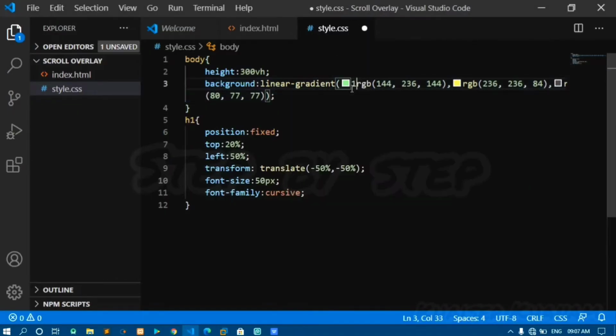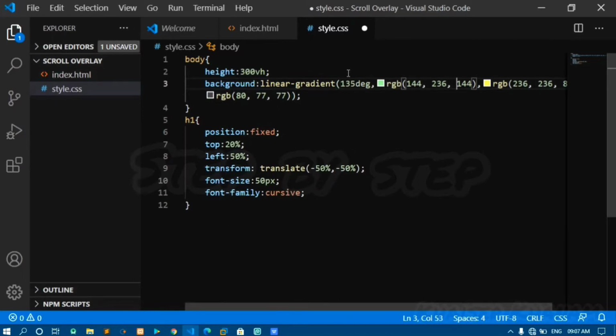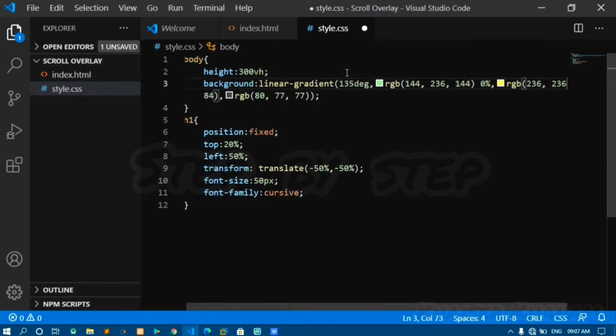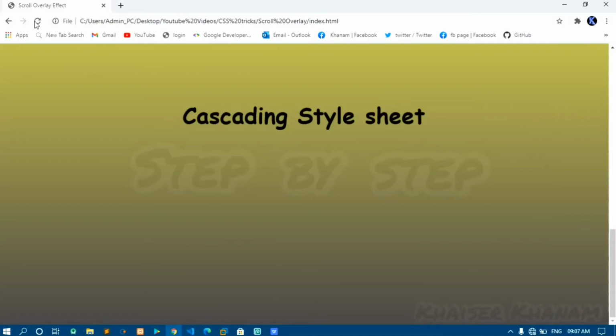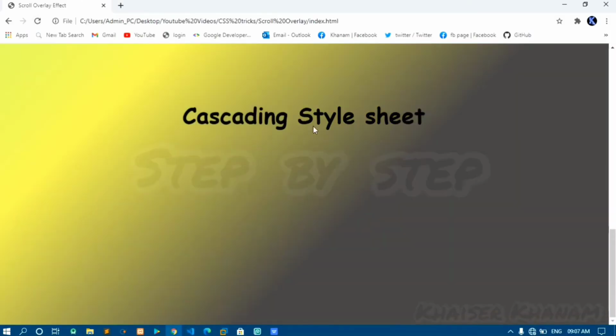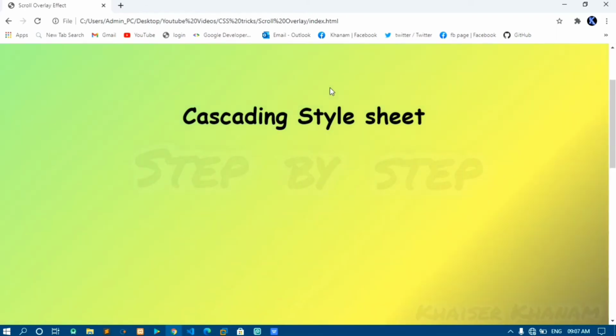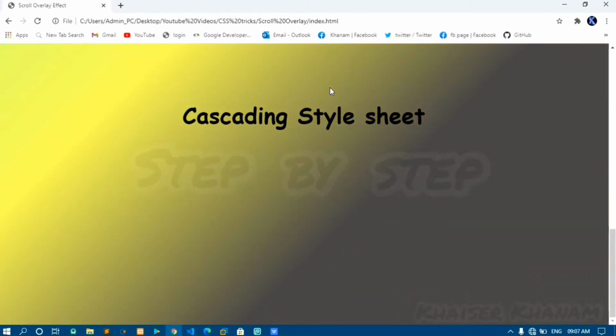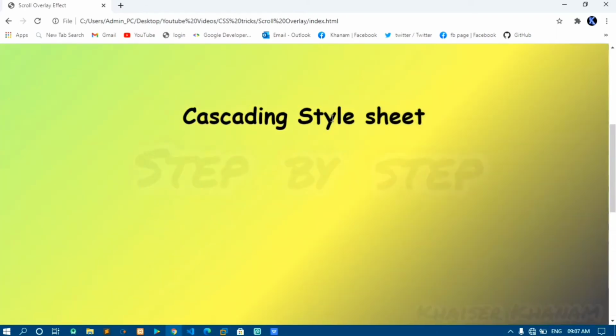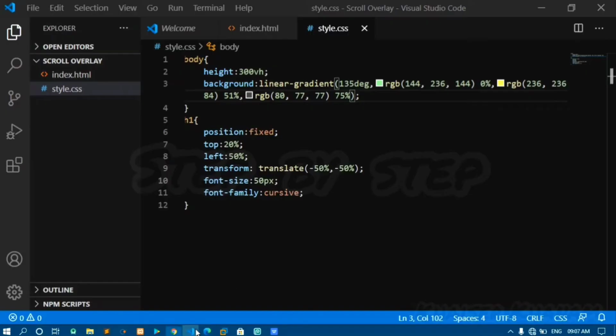I'll give here 135 degree. First 0% I want this one, next 51% I want this one, and after 75 I want this one. Now you can see this effect. Now first I have this. As soon as I scroll 135 degree, it is changing. My overlay effect is changing.